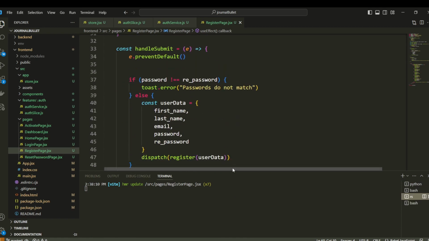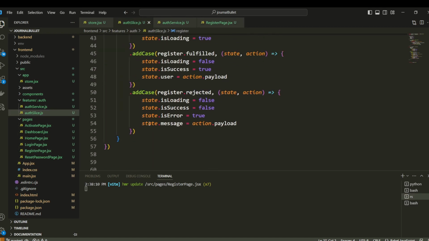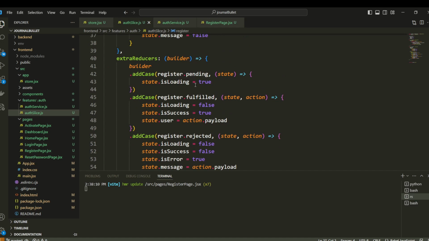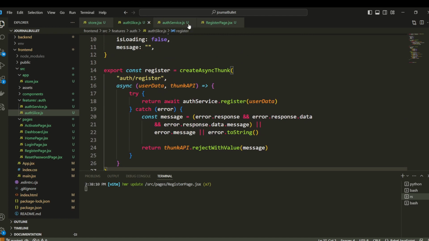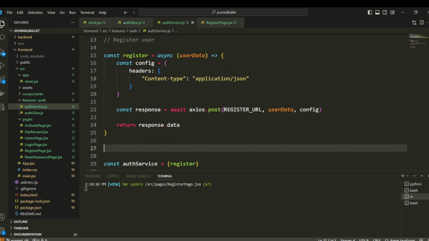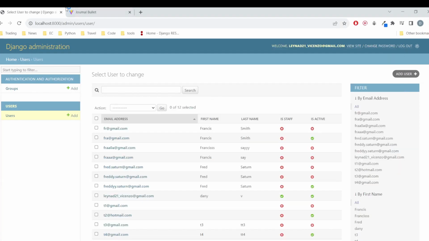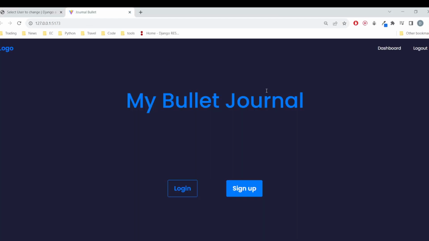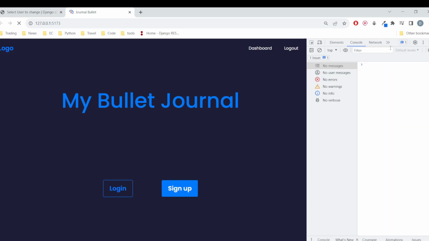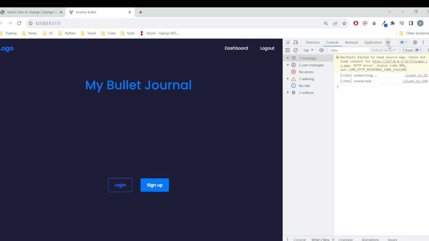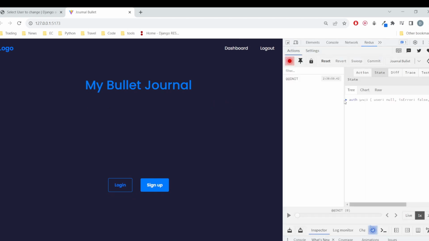Okay, we have here the data. We receive the data that's going to go to authSlice. The addCase is going to update our state depending on the action. Here we catch the data, and it's going to go to our service. For this, we have the Redux dev tools. You can also open them here. You have the state, but it's new.